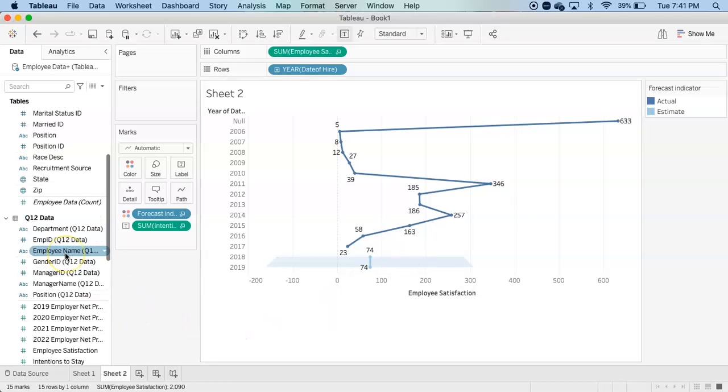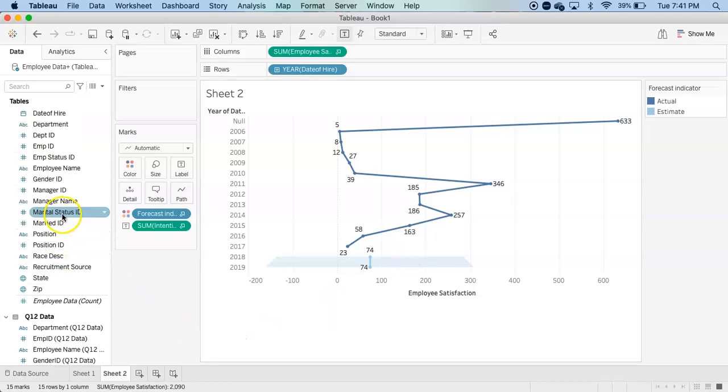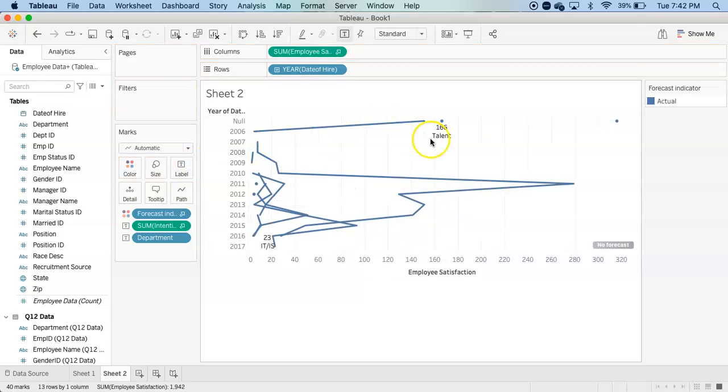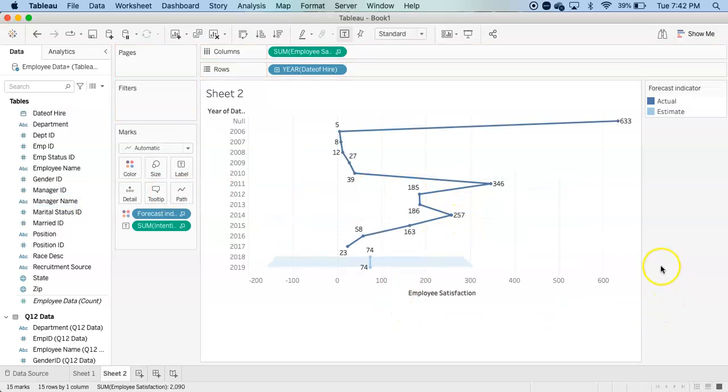We could also scroll back up and go to Department and add it to the label category, but as we see over here, it says no forecast. So if we hover over this, it will say the time series is too short to forecast. So if we just pull this back over here, we will have a more accurate description of the data.